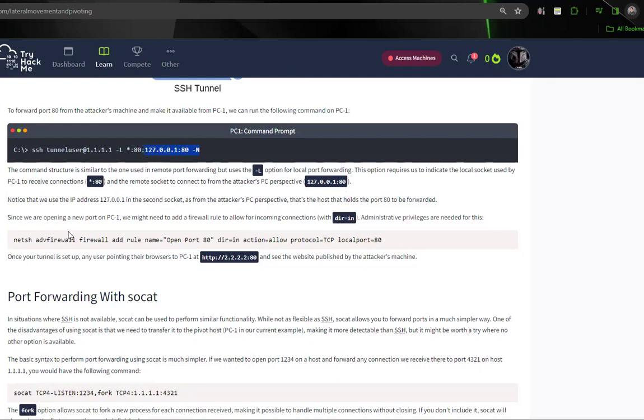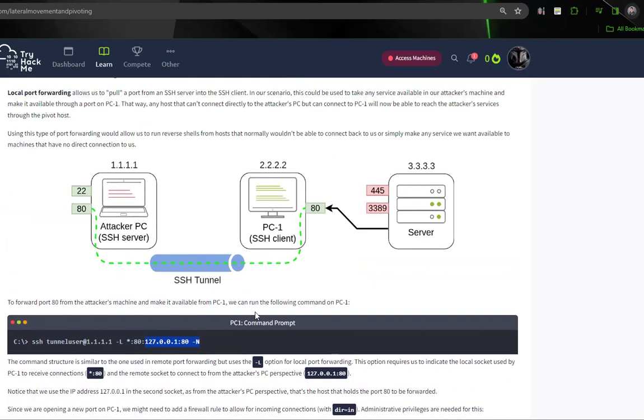here. All right, notice that we use the IP 127.0.0.1 in the second socket, as the attacker's PC perspective. That's the host that holds the port 80 to be forwarded. Since we are opening a new port on PC1, we might need to add a firewall rule to allow the connections.